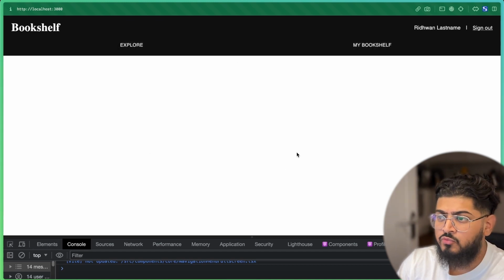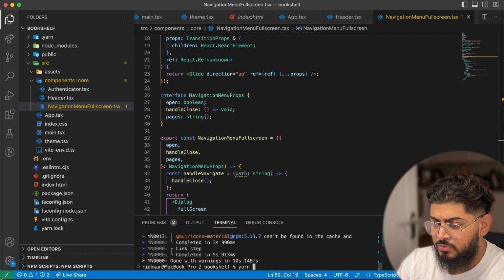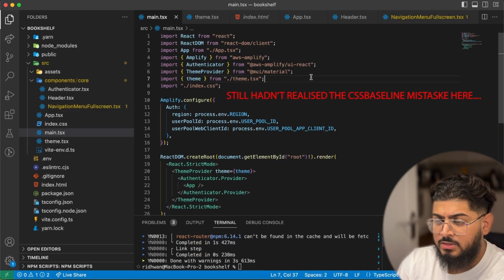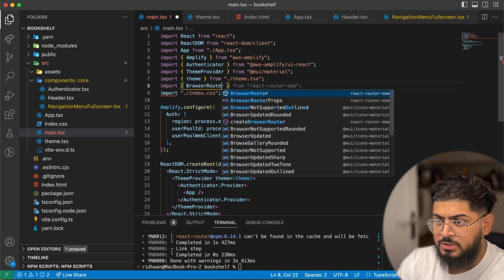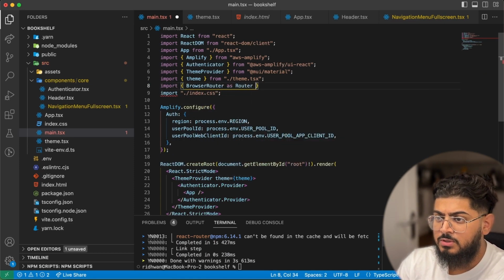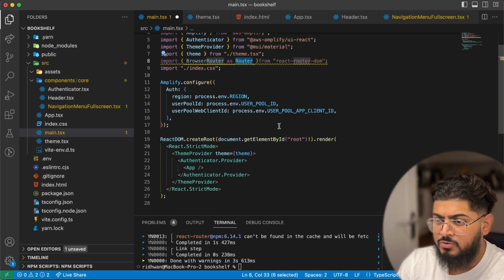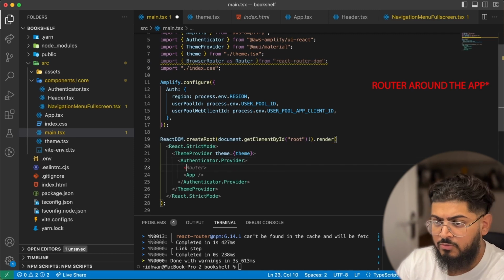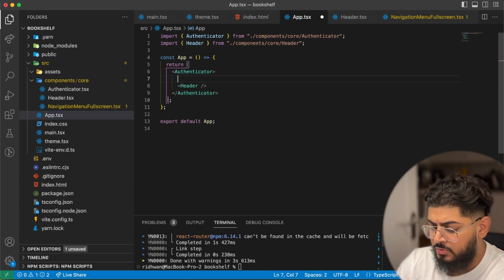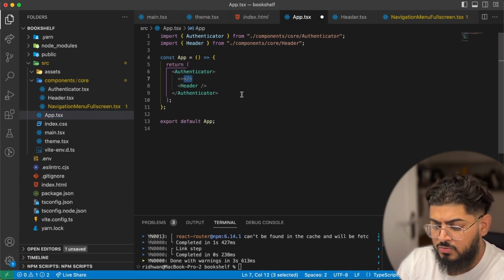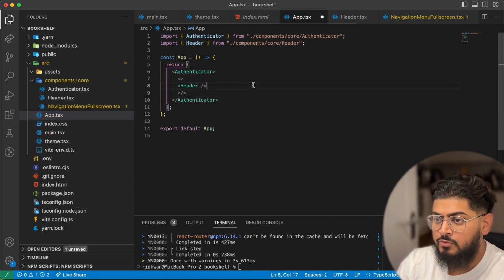Let's add in our router logic. We're going to install React Router DOM by doing yarn add react-router-dom. And then from React Router DOM, I'm going to import BrowserRouter as Router. And then I'm going to wrap the app around the router. And then within our app file, what we want to do is change this into a fragment so we can have our routes in here.